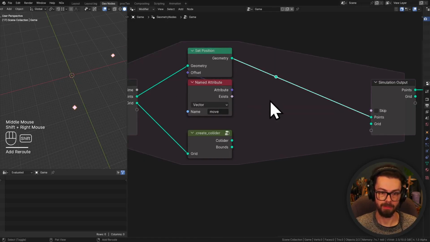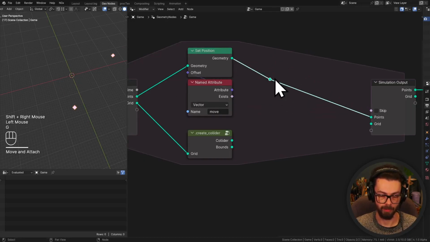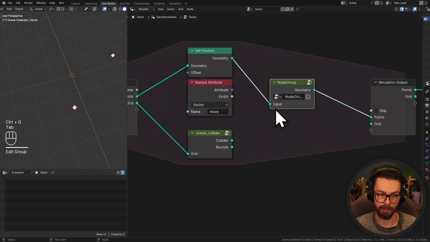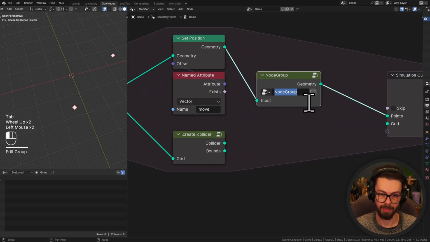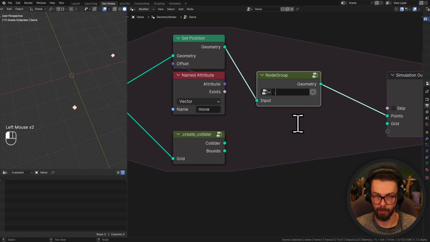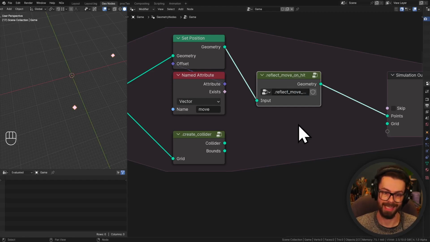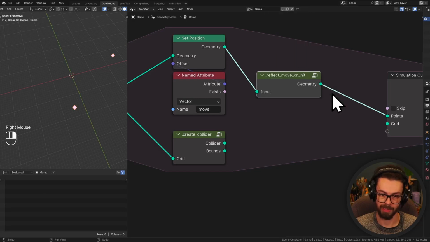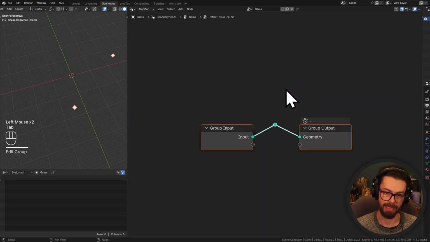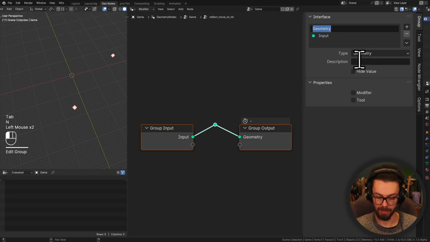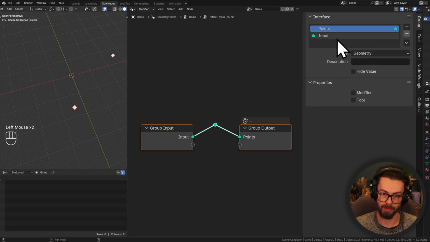After our set position, draw a reroute with shift right click and drag, Control G to put it into a group, tab back out. This one is going to be period. I'm only going to use it once, so let's hide it from our list. Reflect underscore move underscore on underscore hit. Reflect move on hit. Right click, show hide, node options. Tab in, make sure that we're calling these their proper names. So we have points in and points out.